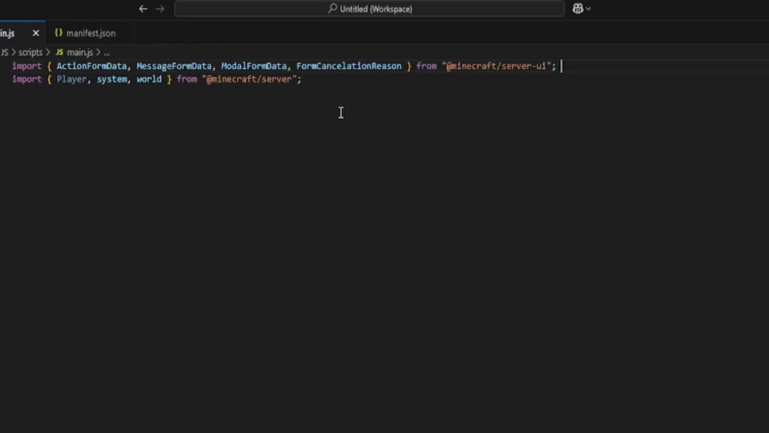Now, if we go to our entry file, the first thing we need to do is import things from the server UI and @minecraft/server. What we're going to import from the server UI is going to be ActionFormData. Make sure that A, F, and D are capitalized for this. We also need to import MessageFormData, so that's going to be a capital M, a capital F, and a capital D. ModalFormData, the exact same, M, F, and D capitalized.